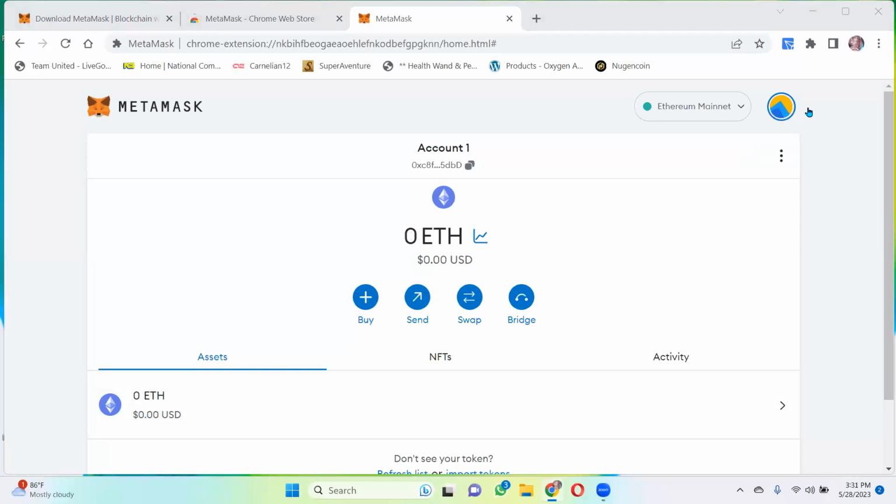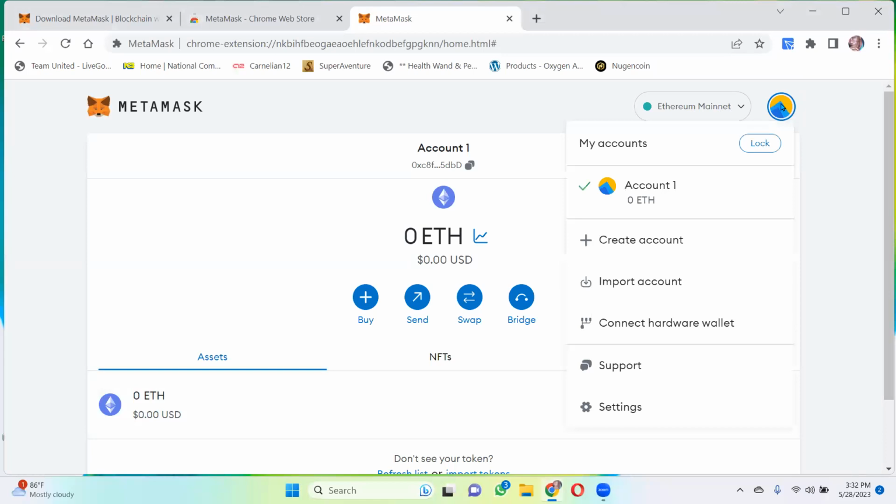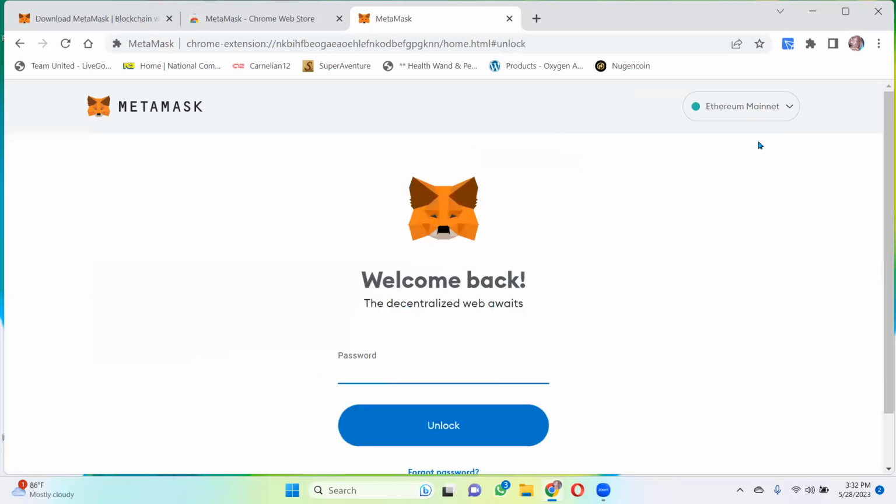If I go here, this circle with the blue and whatever color in it, right beside the words Ethereum mainnet, and click on that circle, look at what happens. It now brings up the account and a few other things, and then it says lock. Lock is the same as sign out. So I can sign out of the MetaMask wallet. I'm signing out. So I have just signed out of the wallet.